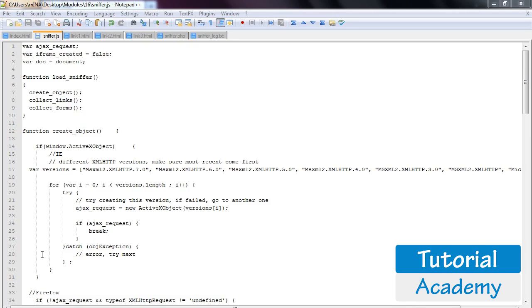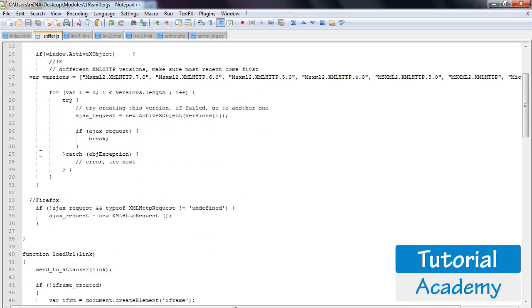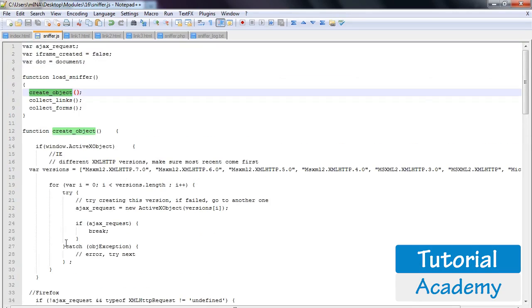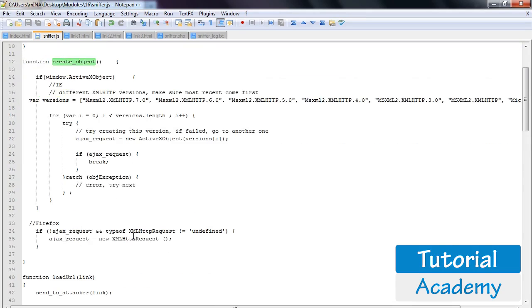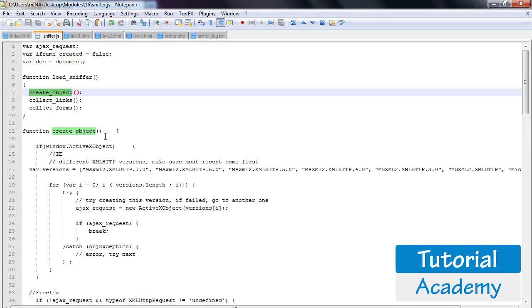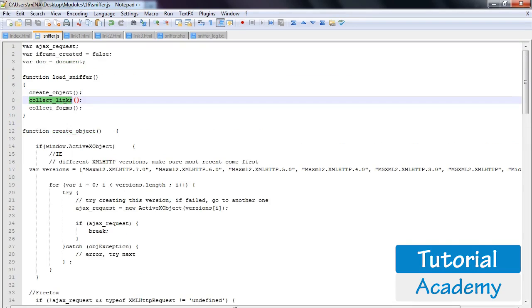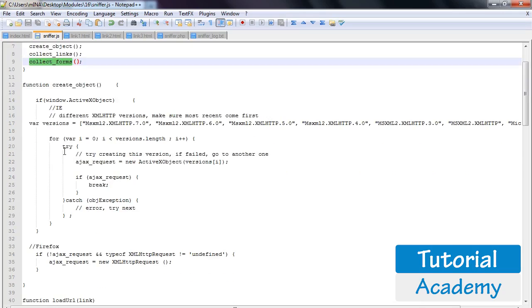You can see here a simple code for the sniffer. The load sniffer function launches the sniffer. First, it creates a secondary XML HTTP request object used for AJAX requests. Then it loads all links and forms in a website. Let's see the sources for these functions.